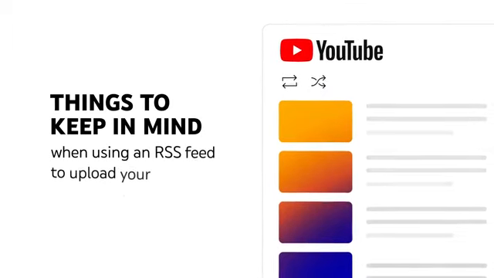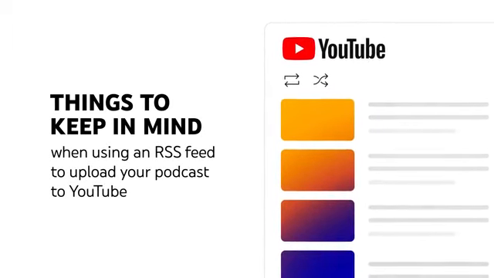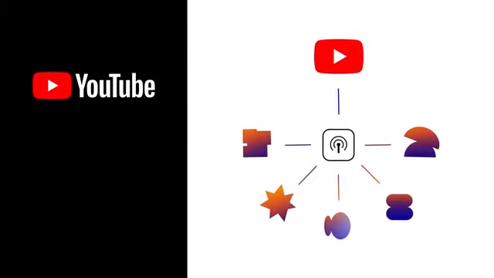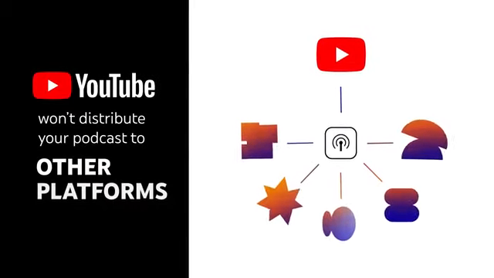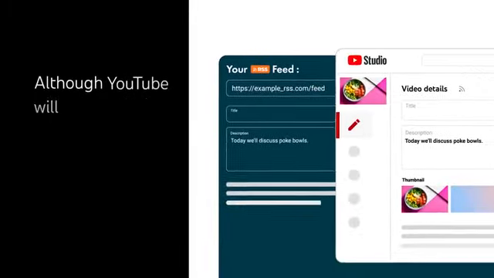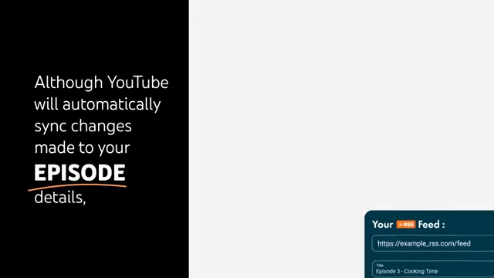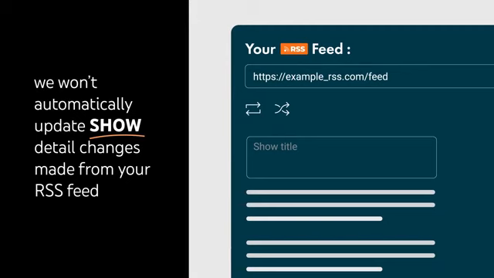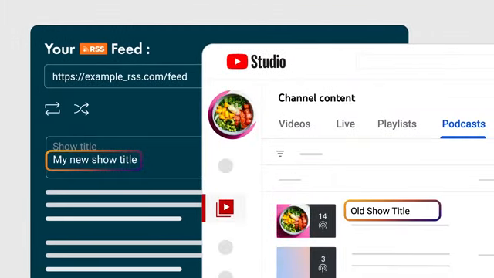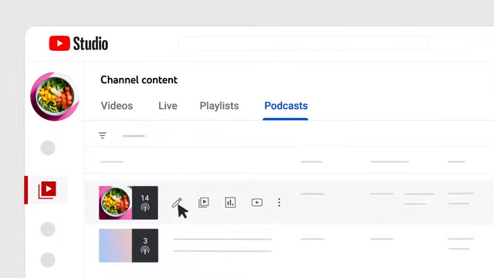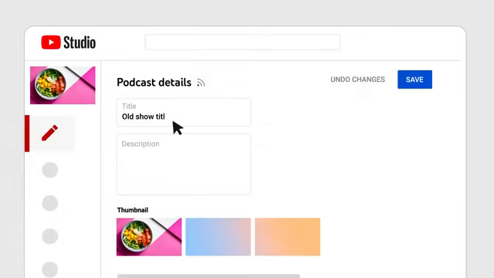Finally, let's walk through some things to keep in mind when it comes to using an RSS feed to upload your podcast to YouTube. Note that YouTube won't distribute your podcast to other platforms. Although YouTube will automatically sync changes made to your episode details, we won't automatically update show detail changes made from your RSS feed. If you want to edit these details on YouTube, you can do so on the podcast details page.